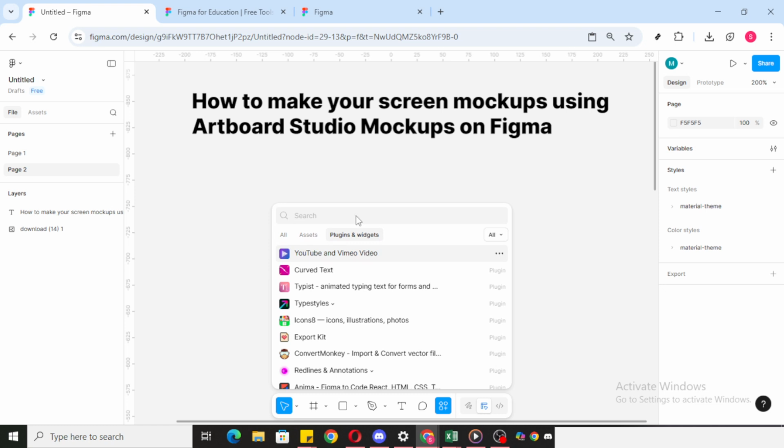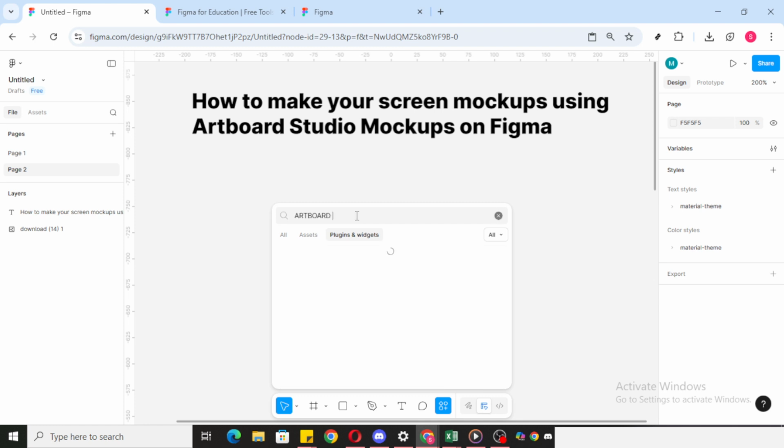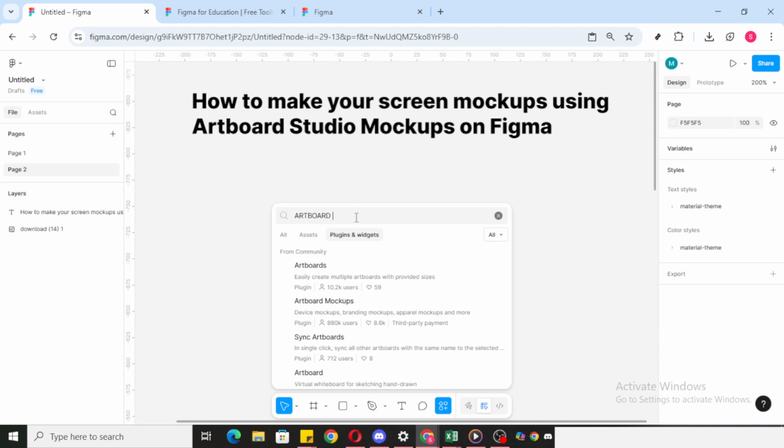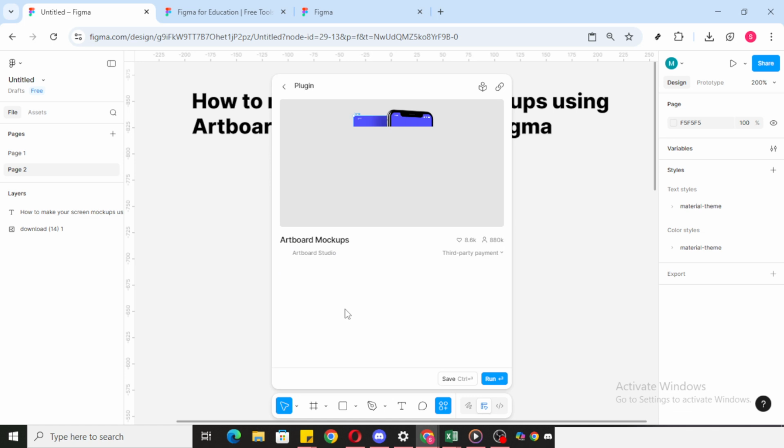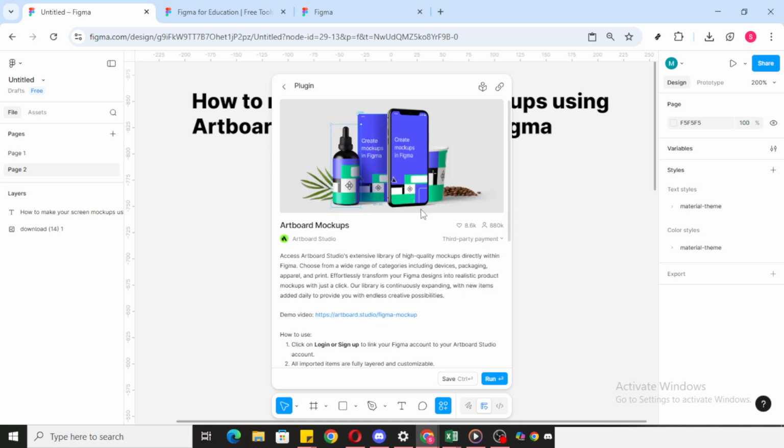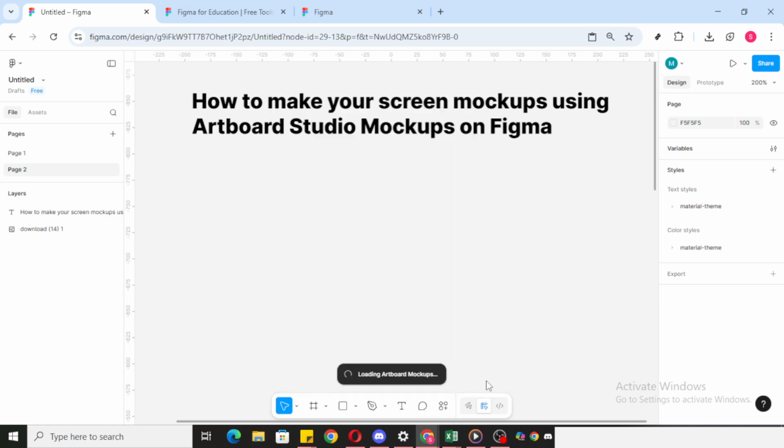Inside Actions, head to the Plugin section. Plugins expand Figma's capabilities, and this is where Artboard Studio Mockups lives. In the search bar, enter the word Artboard. You should see Artboard Studio Mockups in the results. When you find it, click Artboard Mockups to select it, then click Run. This will open the plugin panel on the side of your canvas.